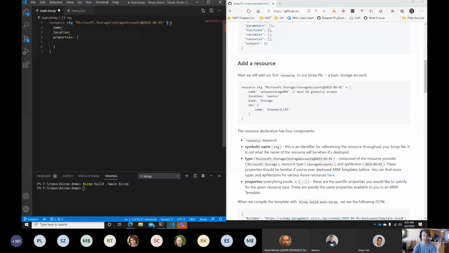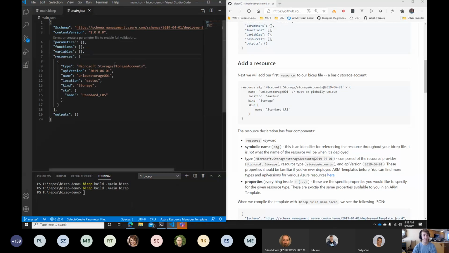I do equals here, which there's an issue of whether there should be an equal sign. I think that is a fair discussion to have. And then there's a bracket, and then I have all my object properties here. So I have unique storage 001, and we'll mess with this later. My location is East US, and then my properties, or I actually don't need properties here. I have kind of storage, and then I have SKU, name, Standard_LRS. So I can now just rerun Bicep build, and it'll regenerate my JSON file with my storage account.